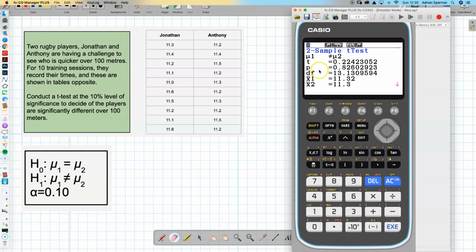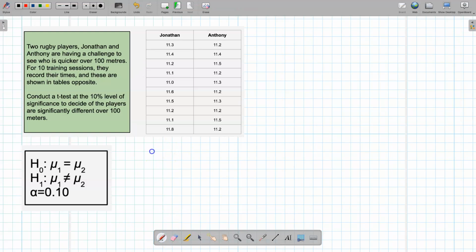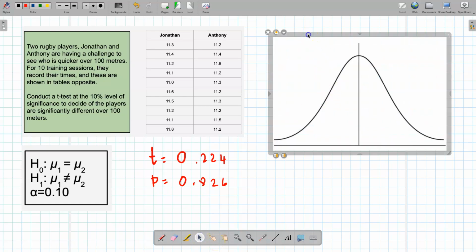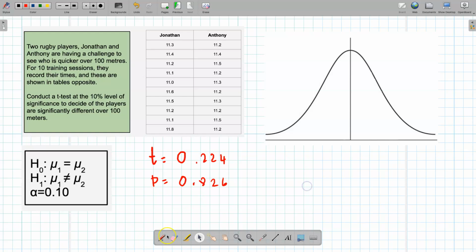I need to find T and P. Those are the 2 things that I'm interested in. So let's just come into here and write both of those down. So T equals 0.224 and P, probably the more important one, is 0.826.